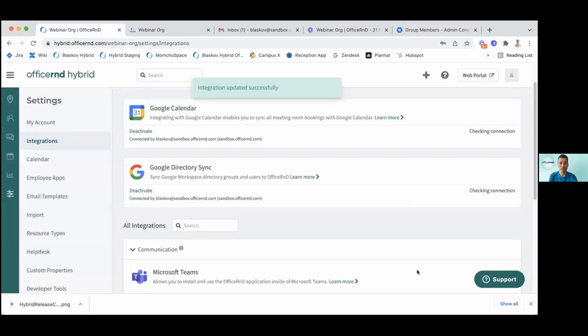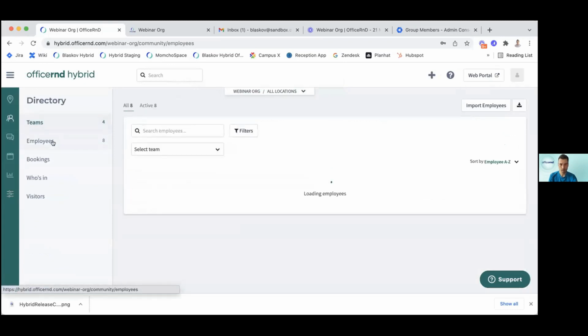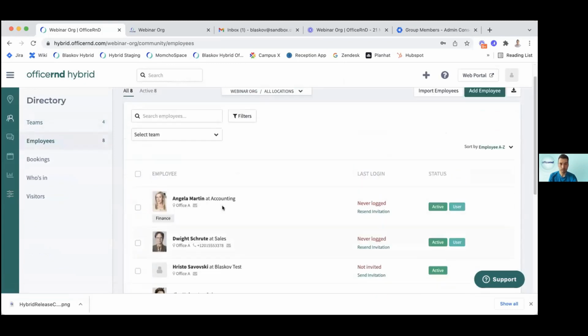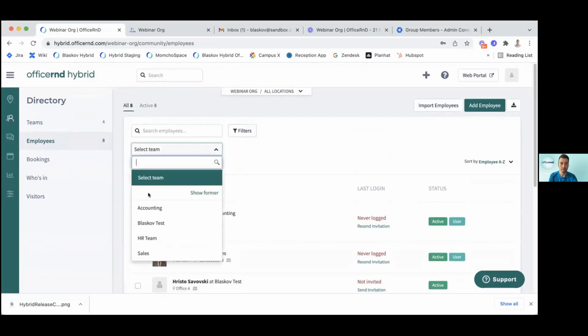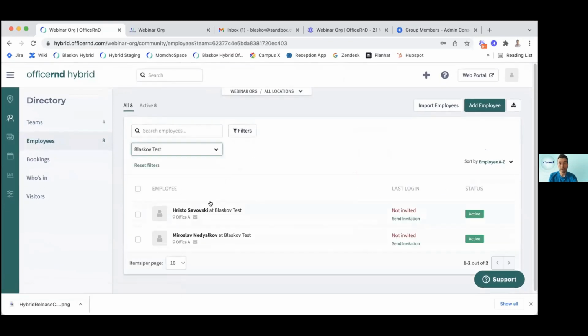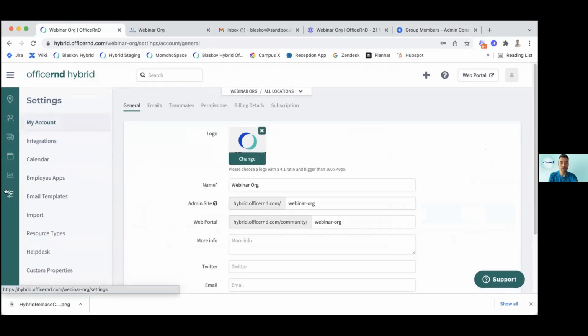I'm clicking done. Integration did successfully. So the magic has happened. Let's see the outcome. So here I come, and I will filter by team. And here are the guys. So Christo and Miroslav from our team, their profiles have been automatically created in the system from the Google directory. Okay, so this was really the first very important piece.